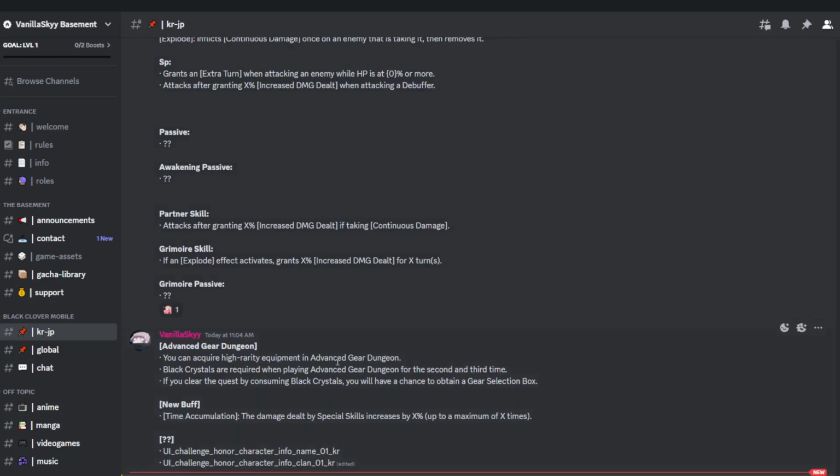Now, I'm very interested in this because this is one of the most hyped up things that I've been looking at, and it's the Advanced Gear Dungeons. Advanced Gear Dungeons are going to have higher rarity equipment here, in which black crystals are required when playing this. So that's kind of sucky, I guess, for the second and third time. But apparently, if you can clear the quest by consuming black crystals, you have a chance of having a gear selection box. So I mean, it's not bad, but still, it could have been better.